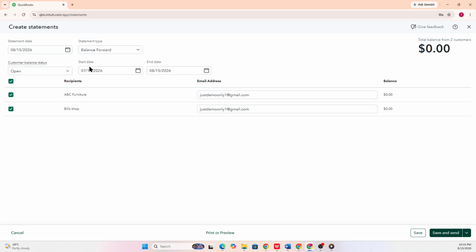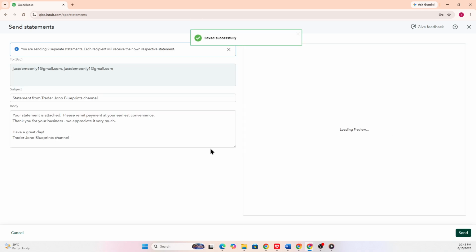If QuickBooks provides a preview option, select Preview to review the statement before saving it. Check the formatting and totals shown in the preview. Once the statement details are correct, select Save. If your version of QuickBooks provides a Save and Send option, you can select it to email the statements immediately. Otherwise, save the statement first, then send or print it afterward.